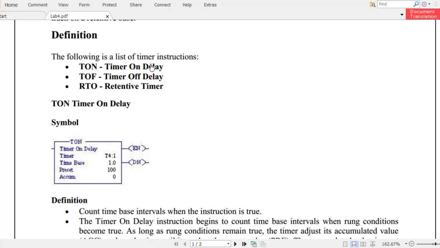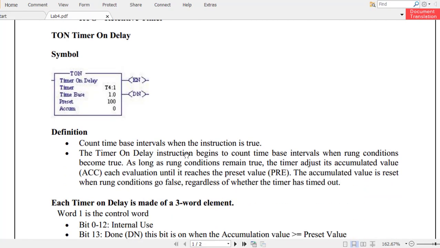So there are three timer instructions: TON, TOF, and RTO. What we'll be learning today is about the TON, timer on delay. Let's move to the definition of TON. It counts time-based intervals when the instruction is true, and the timer on delay instruction begins to count time-based intervals when rung conditions become true.